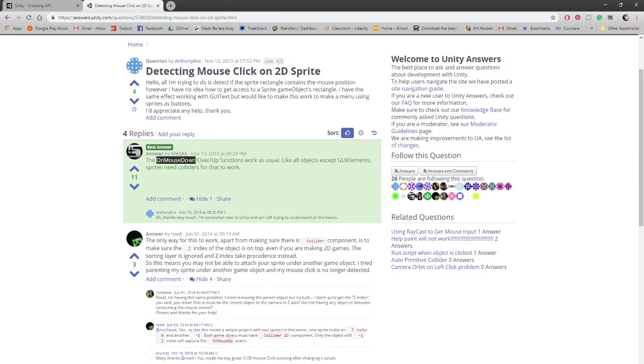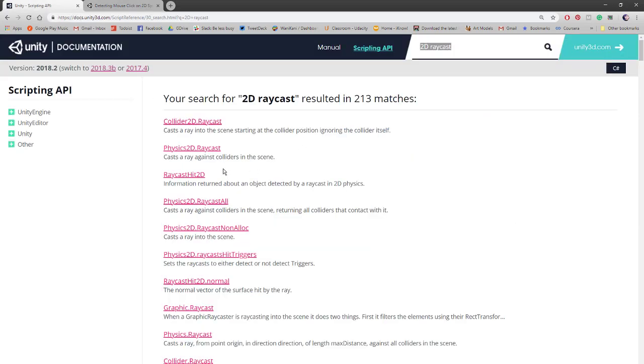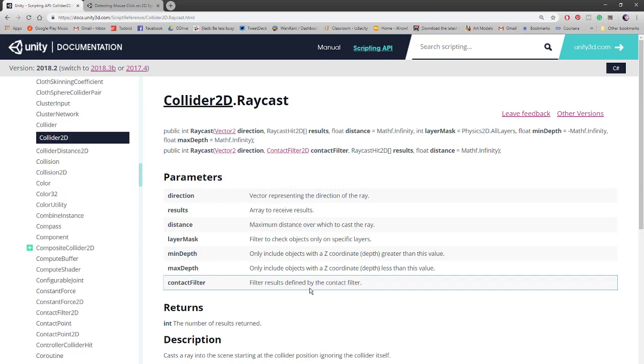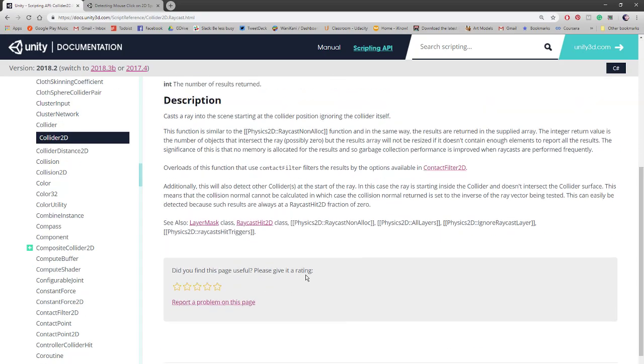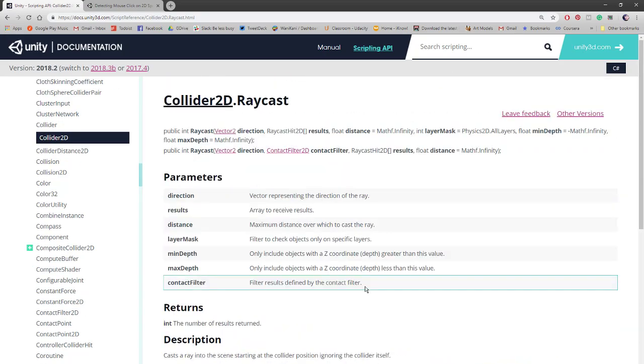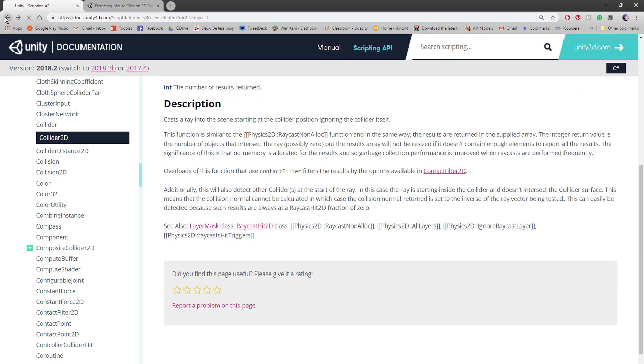So there are the on mouse over and on mouse down functions as well, which you can use. But I'm not going to use those because I had some bugs with them last time. That's why I'm using this more robust way. So let's have a look at Raycast hit 2D, or maybe Collider Raycast. Let's look at Collider 2D Raycast. Does this have example code? No example code? Nah, let's go find something that's easier to understand.